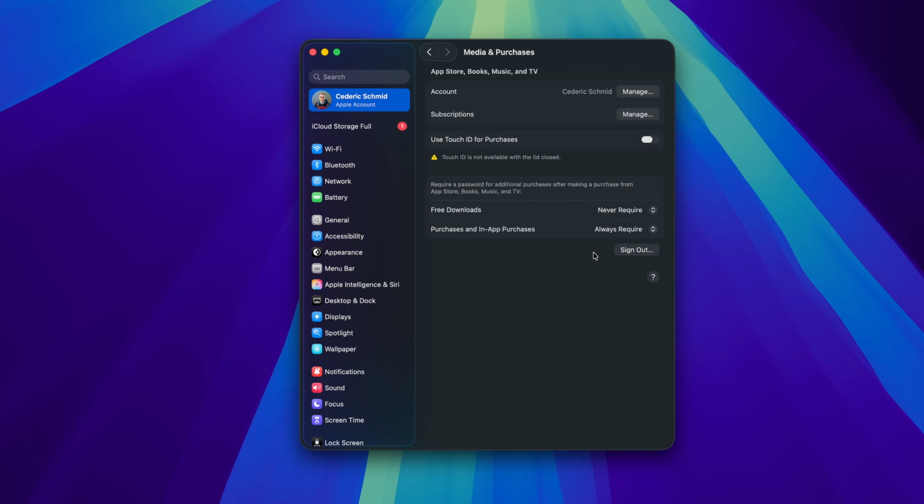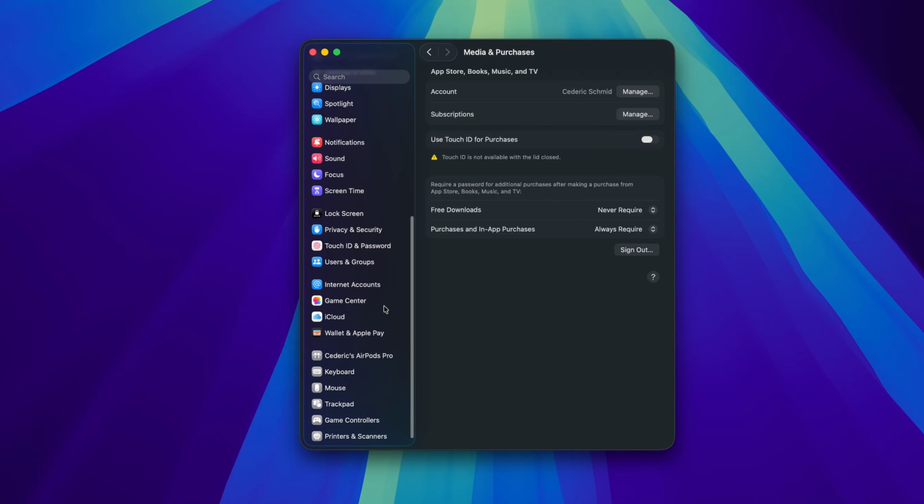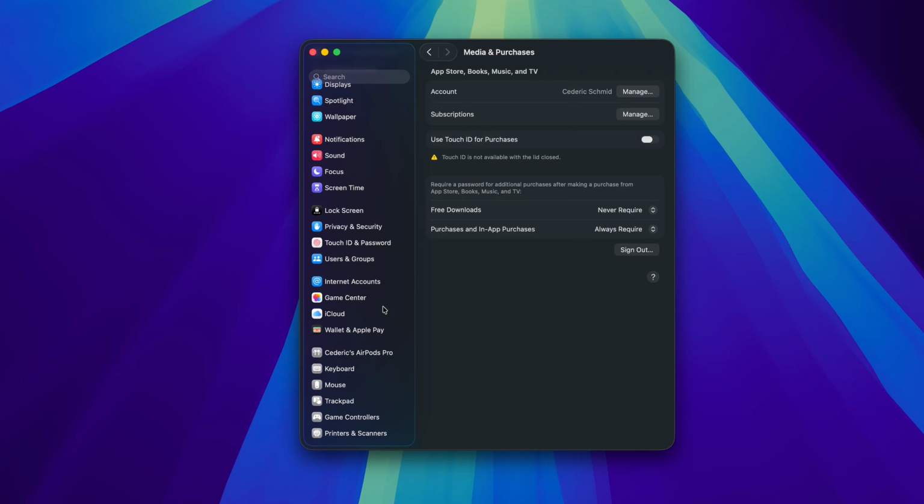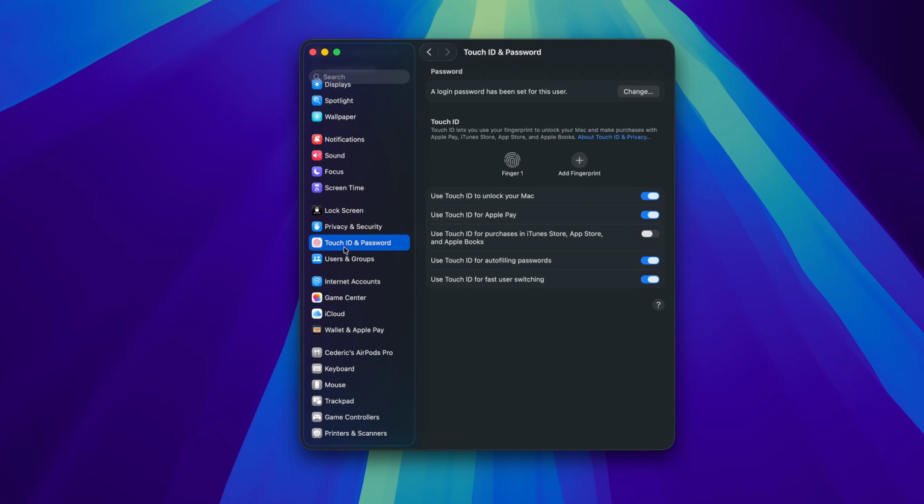This will disable Touch ID for free app downloads, so you won't need to authenticate when installing free apps from the App Store. If you don't see this option, or if Touch ID still appears when downloading apps, then head to Touch ID and Password in your settings. Make sure that Use Touch ID for purchases in iTunes Store, App Store and Apple Books is turned off.